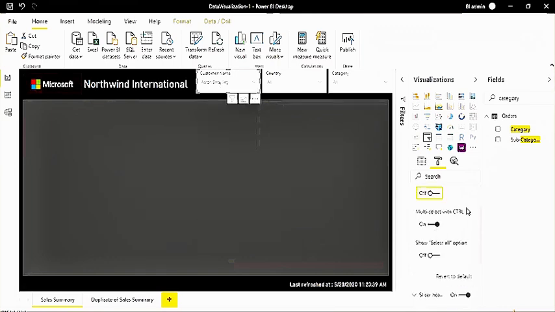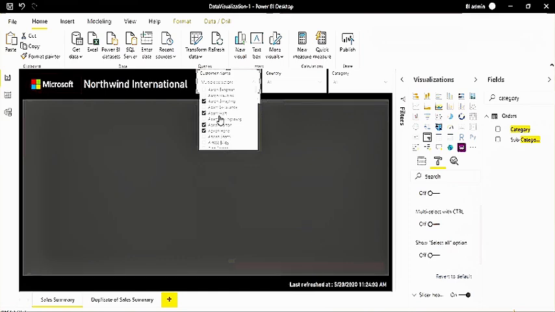With multi-select, if you want to turn on the multi-select, then you will have to make sure that multi-select with control is enabled, right? If I turn it off, then you see without pressing the control key, it's allowing me to select multiple values. Okay. When I turn it on, here you see by default, it's not selecting multiples. When I press control, then it will allow me to select multiple values. Okay.